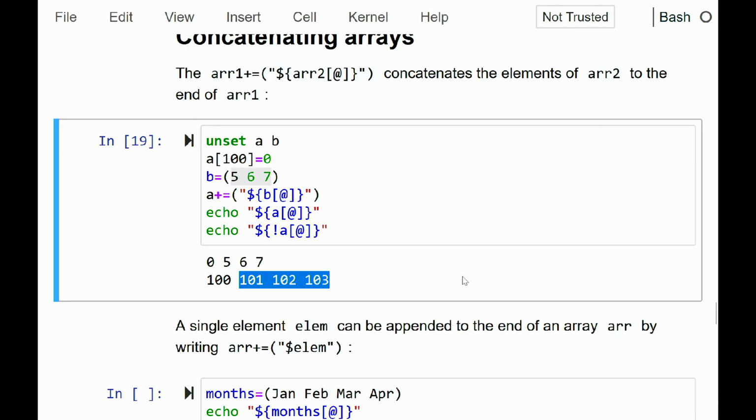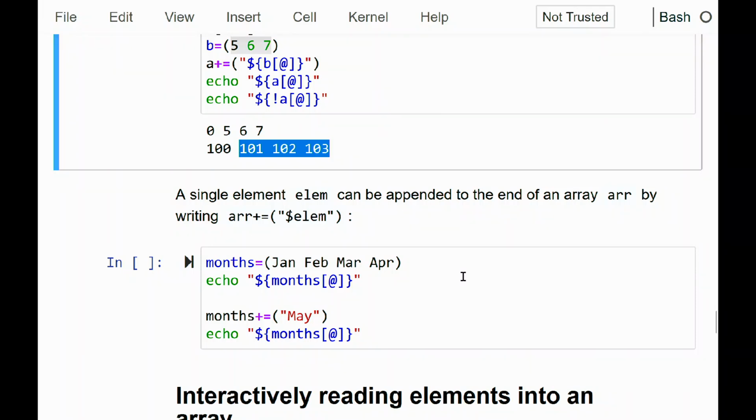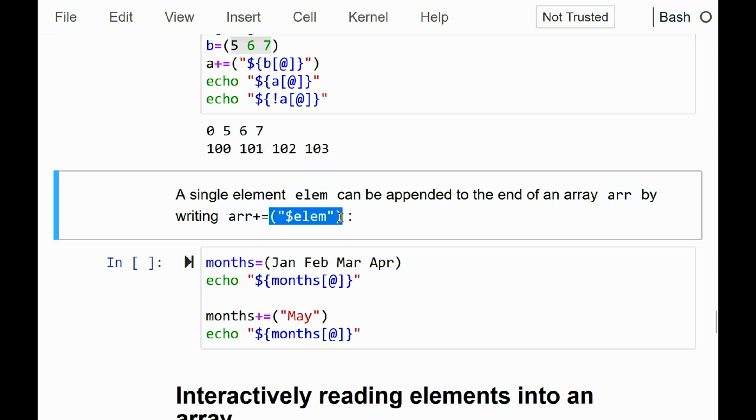If you want to concatenate a single element to the end of the array, you just make an array out of the element. So here I've got some string elem. I produce the array containing that element. Round brackets make the array. Don't forget to quote elem, because if elem has spaces in it, you'll end up with an array having more than one element in it. So quote elem, that makes the array. That concatenates that element to the end of the array.